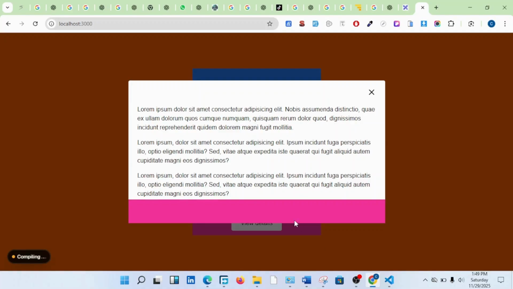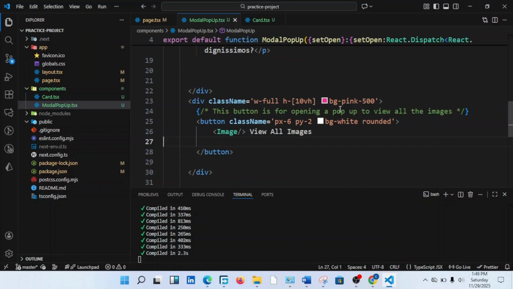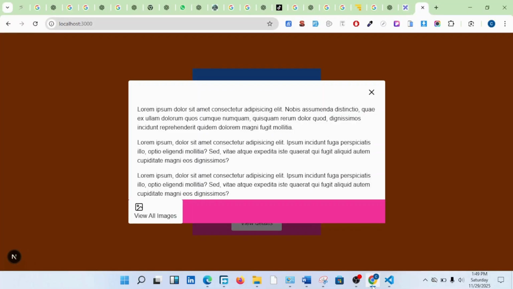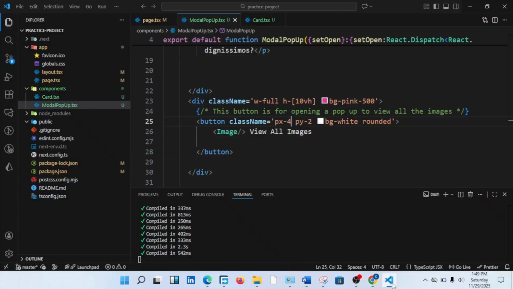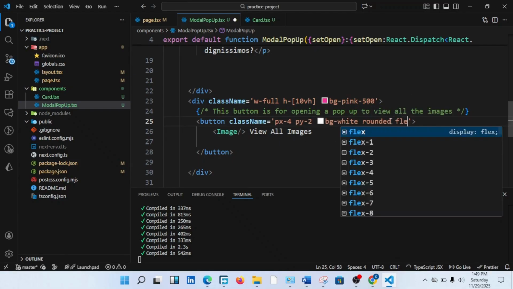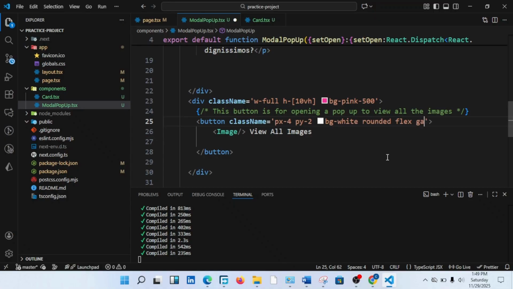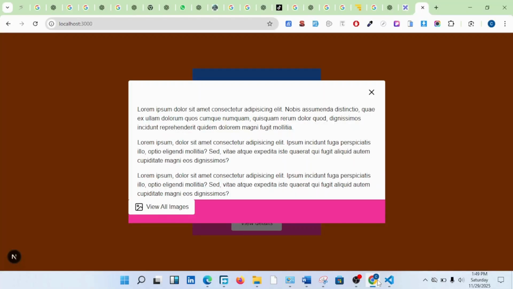It's coming. Let's wait for it and we see it is there. It looks to be very big and very gigantic. Let me put here maybe 4 and we see. It's there, but now it looks to be very, very big. Now let me put here, for example, flex, and we see. Okay, it looks like that. Let me put a gap of maybe 2. It is there.